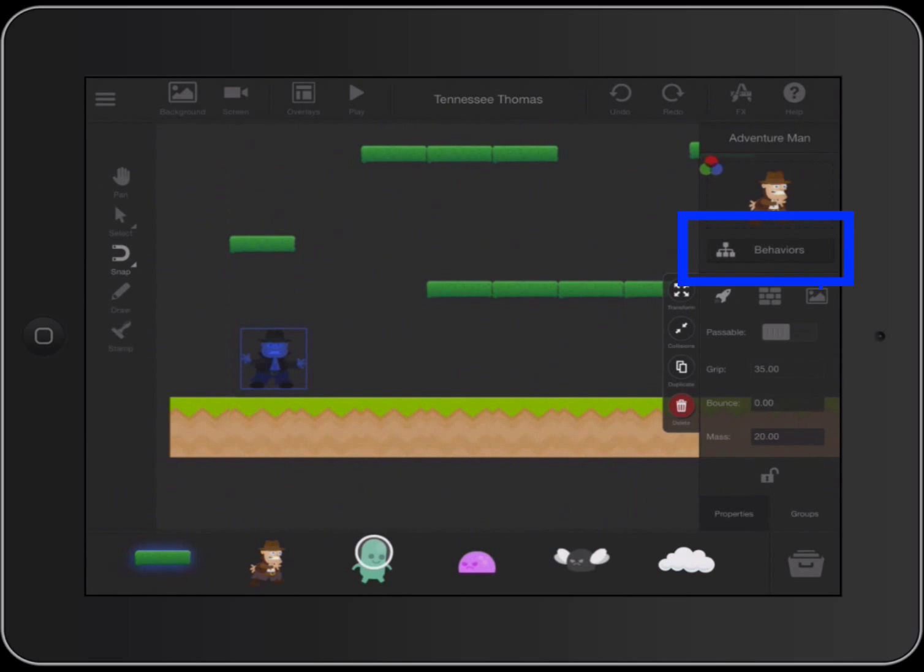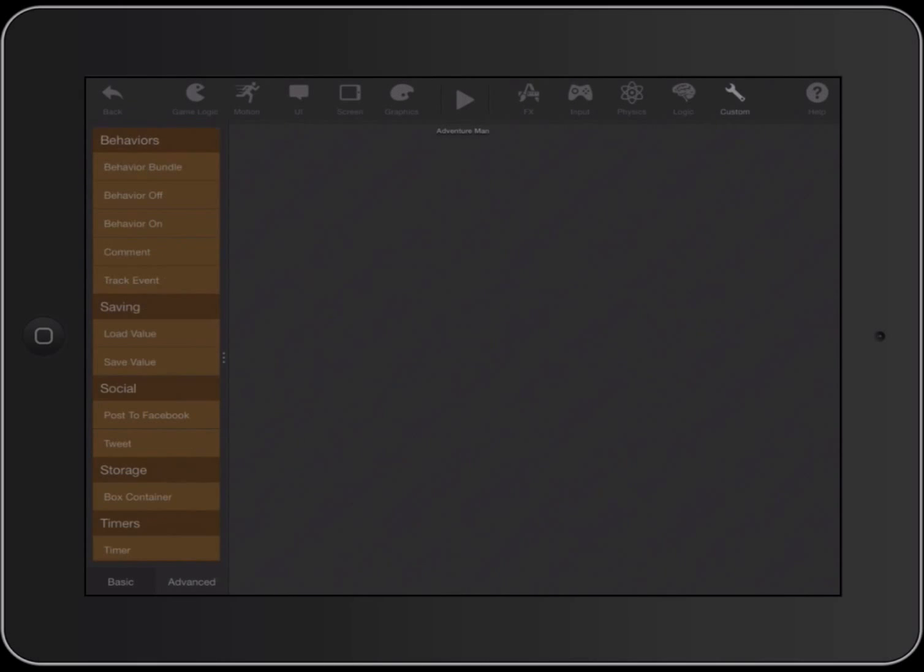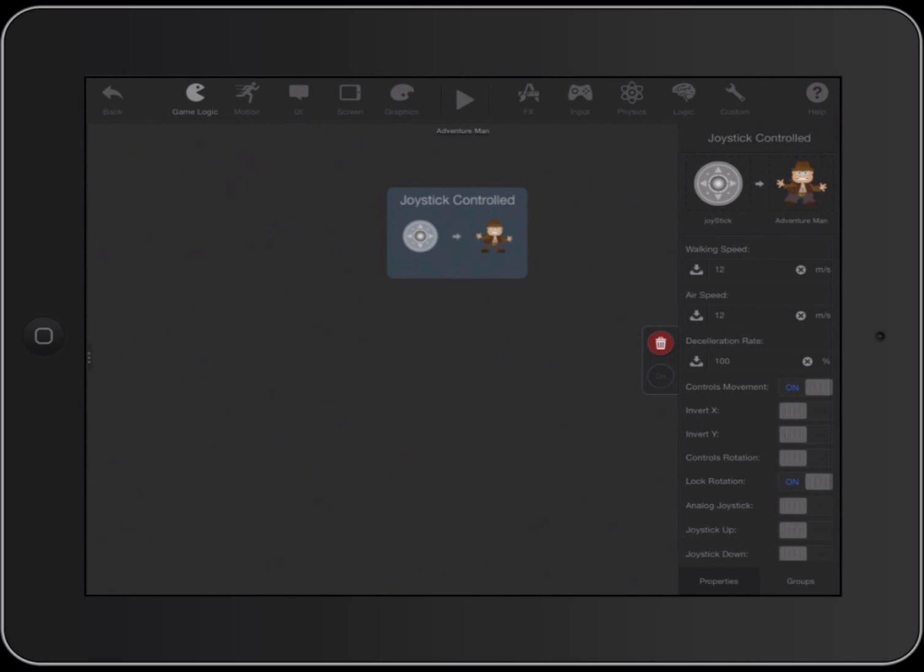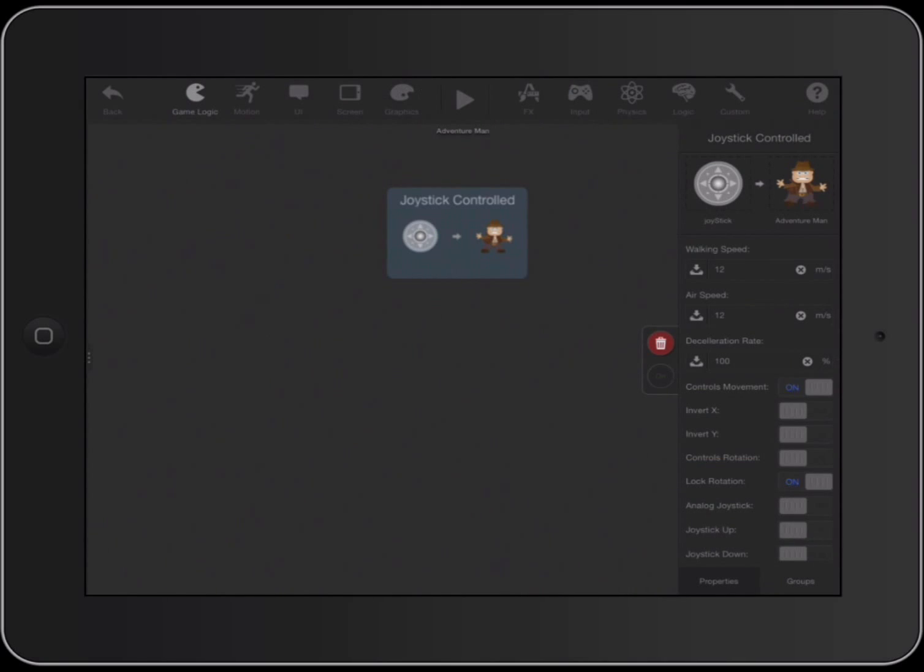But I'm going to tap Behaviors, and from the Behaviors screen, notice across the top of the screen there's all these different options and settings that I can access. Okay, I'm going to stick with Game Logic, and I'm going to touch where it says joystick controlled, hold that and then drag it onto the screen. So joystick controlled, and it shows a joystick and it shows Tennessee Thomas, and that's what I wanted. If I want something else to be joystick controlled, I would have to tap where it has Thomas, and then tap again where it says Adventure Man, and select something else to be joystick controlled.